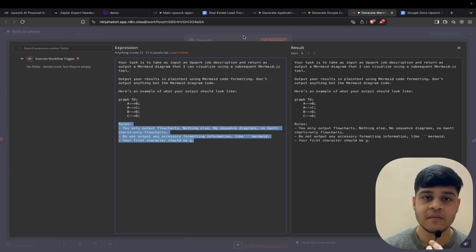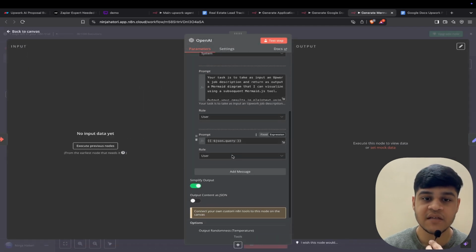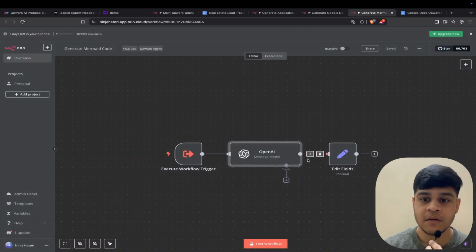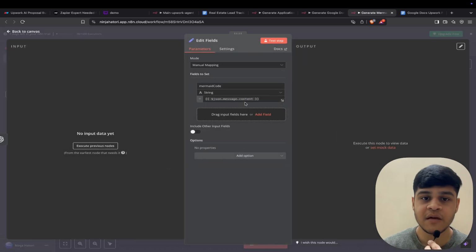So here is the user prompt, and again the user prompt would be the query, that is the job description. So the output would be mermaid code in a string format, and hence we can just copy that and paste it in our Whimsical tool.